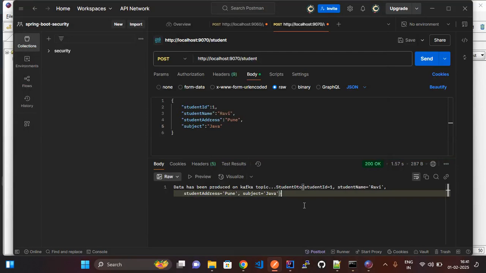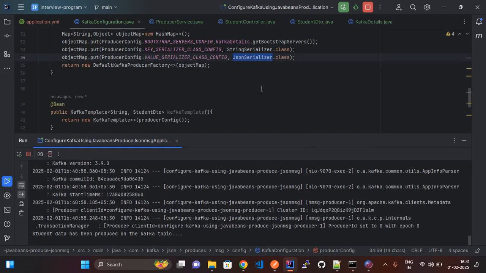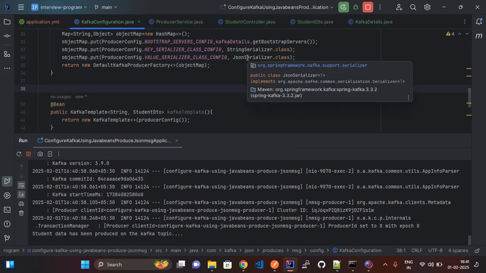So in the configuration, you must check what type of JSON serializer you have used. If you are using the databind JSON serializer, you need to add the dependency. But I have not used the databind JSON serializer. I have used the Kafka support serializer, so that's why I have not added the databind dependency in the pom.xml. So make sure in the configuration what type of JSON serializer you are using.